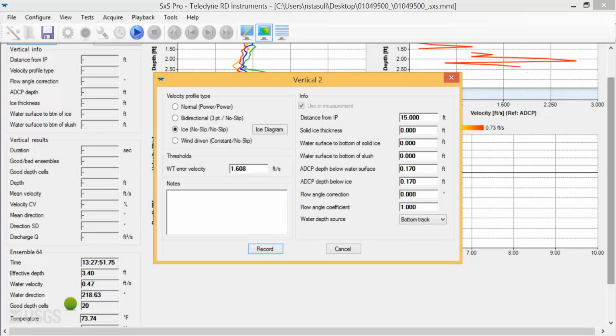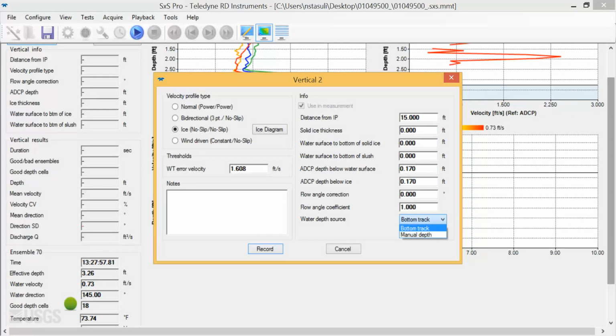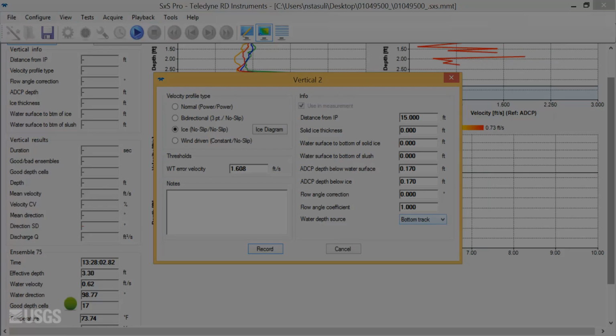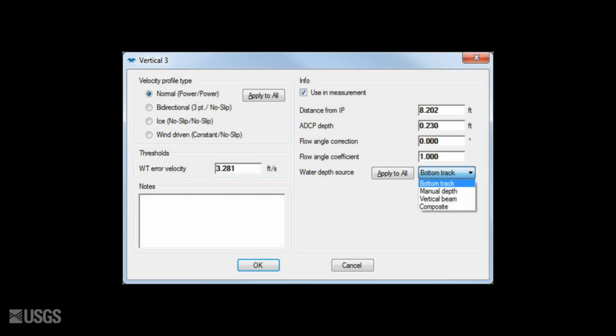Lastly, select your water depth source. For all ADCPs, bottom track is an option, which is the 4-beam average depth. Selecting bottom track here does not mean the ADCP will be bottom tracking to determine movement. If your ADCP has a vertical beam, that can be selected, and you'll notice composite is an option too. Composite will give preference to the vertical beam if it's valid, and use bottom track otherwise.